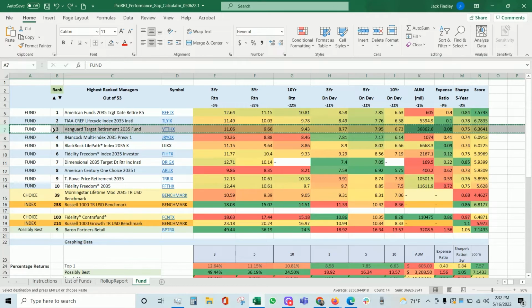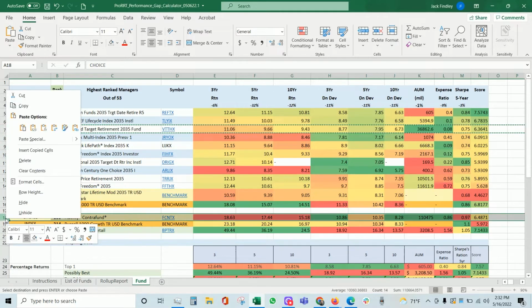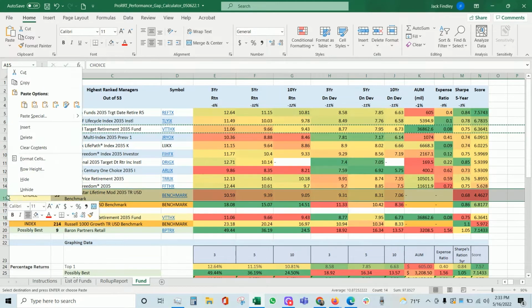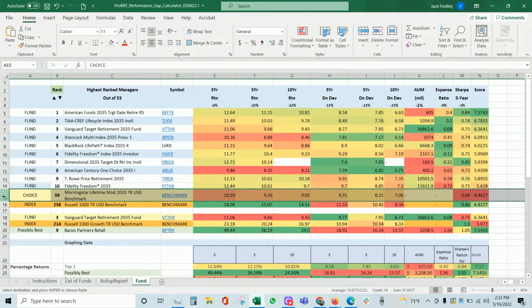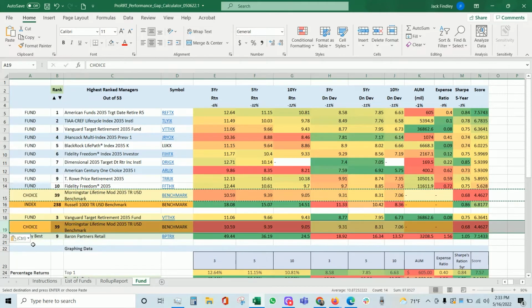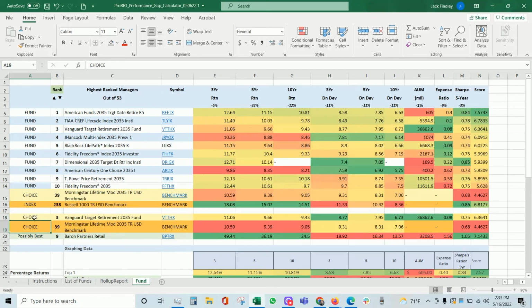So select the actual fund, which shows up in the top 10, your choice. Copy that and paste the contents, or paste the values only, into row 18. Now the Morningstar Lifetime 2035 shows up in row 15, which is number 11. We want to also copy that and paste the values only into row 19. This changes the wording here. We want to make sure this is the same.